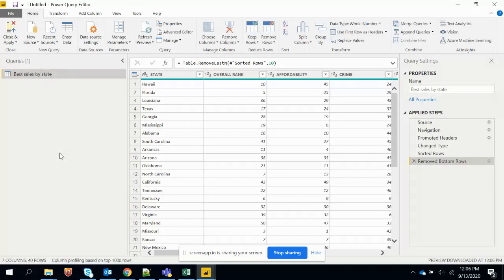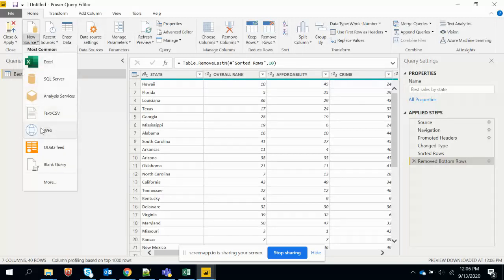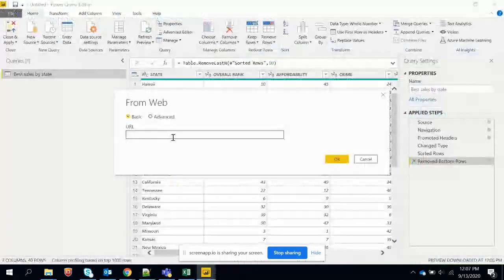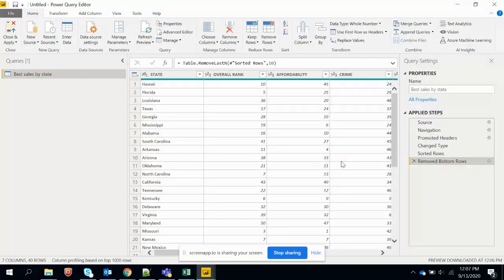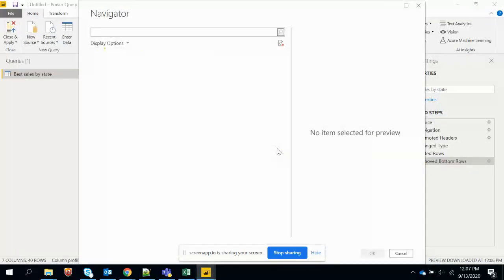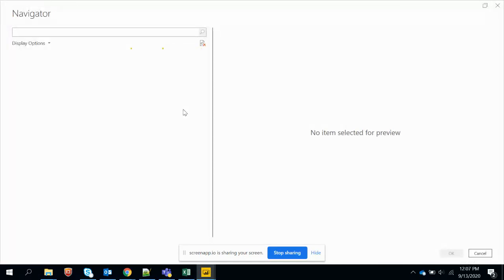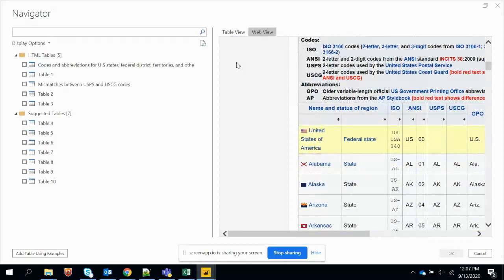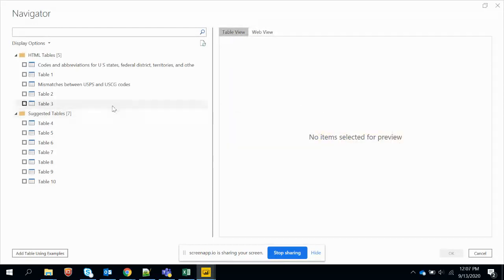And for my report, the other source is web. I will provide you the links in the description so that you can use the same for practicing. So this web URL will hit the Wikipedia page. You can see it here, and it will fetch the tables that are available in this page. See how beautifully Power BI is working.